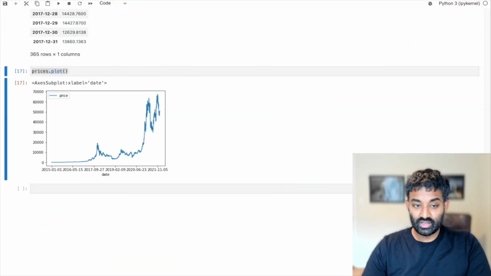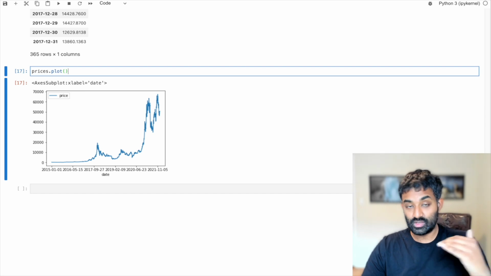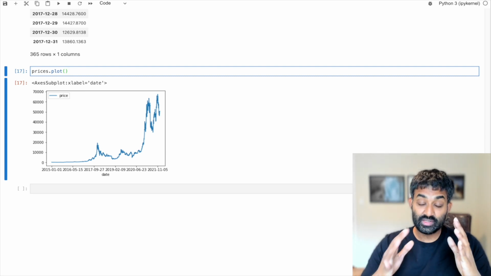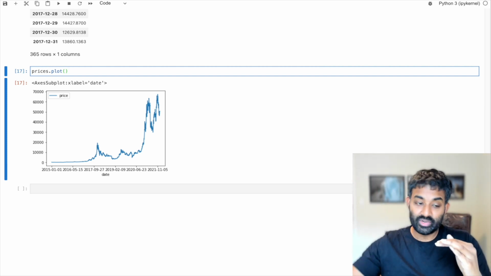But this chart isn't the greatest. And there's a few issues we're going to fix in this chart as we go through and try to create a nicer looking chart. So the first thing we're going to do is you see all these little jagged things here. This is because it's using daily prices, and those daily prices go up and down, up and down, up and down.